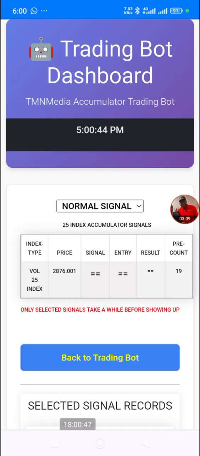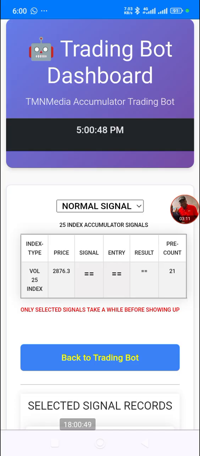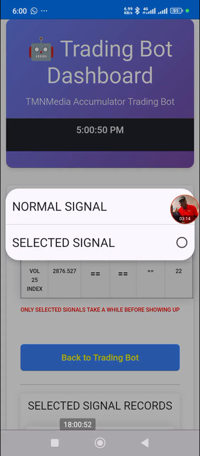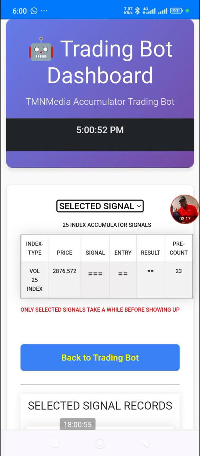This is my recommendation on how to use this: use selected. Selected is done in such a way that once a signal is available, it will show up here. It will tell you here that a signal is coming up, get ready. It will indicate that an upcoming signal is available. Then you'll be waiting for entry. Entry is what you're going to be waiting for.